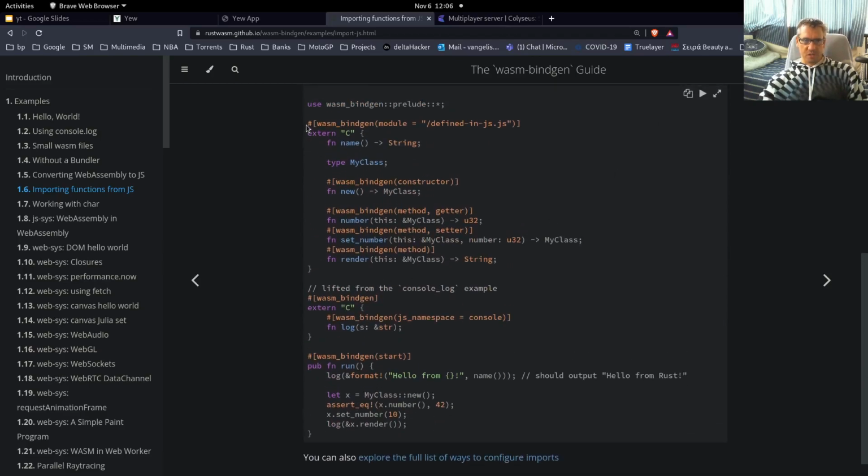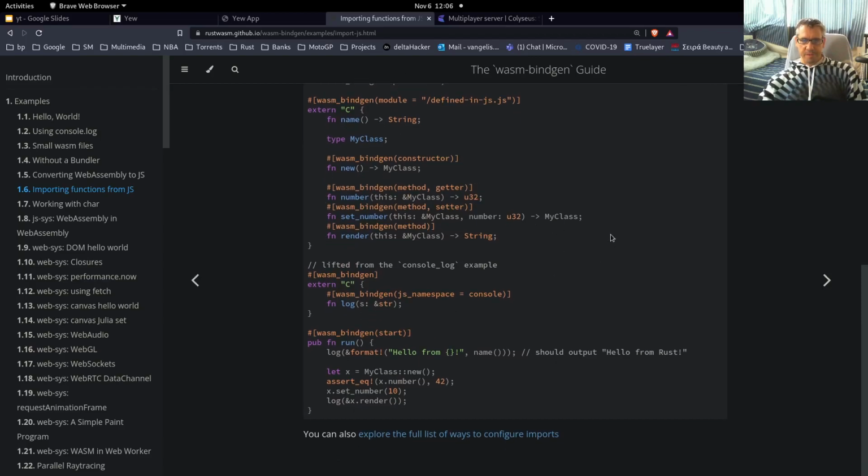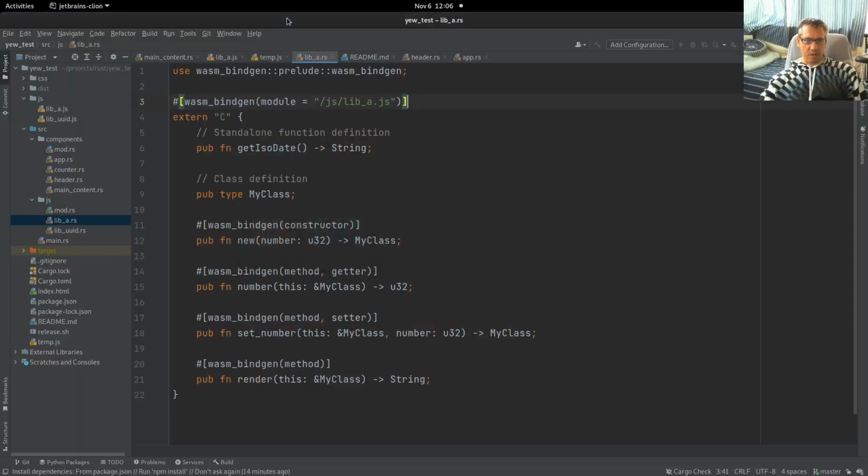So in essence, what we have there is the equivalent of this example. And another page that will be very useful to you is this one, explore the full list of ways to configure imports. These two things, plus the whole guide, of course, is something that you must have a look at in order to achieve this functionality. So coming back to our initial module, this is, in essence, as I said, the example from the docs themselves.